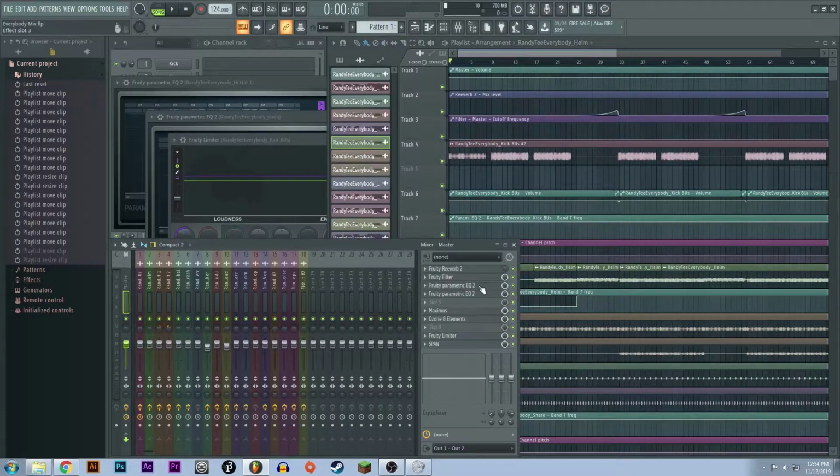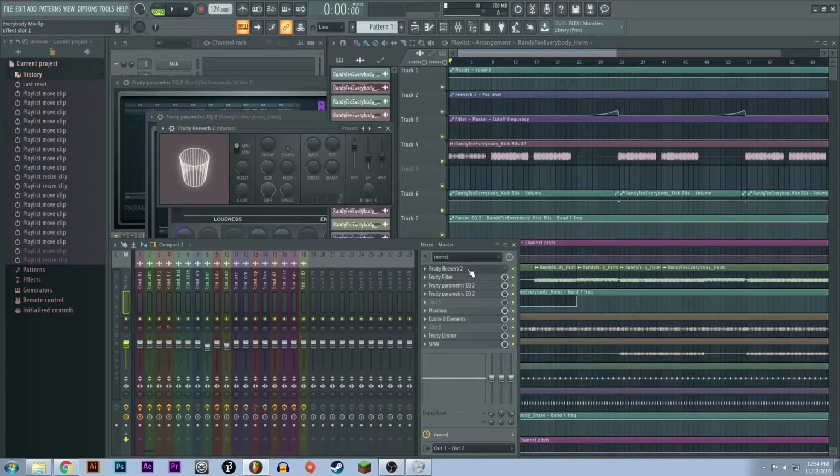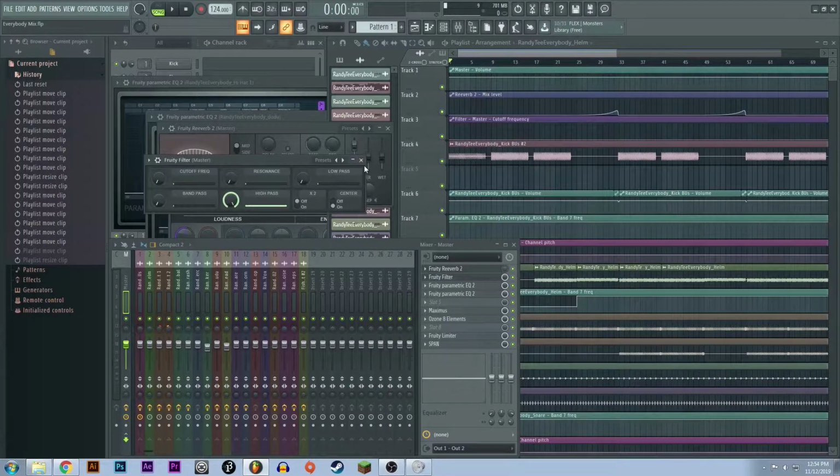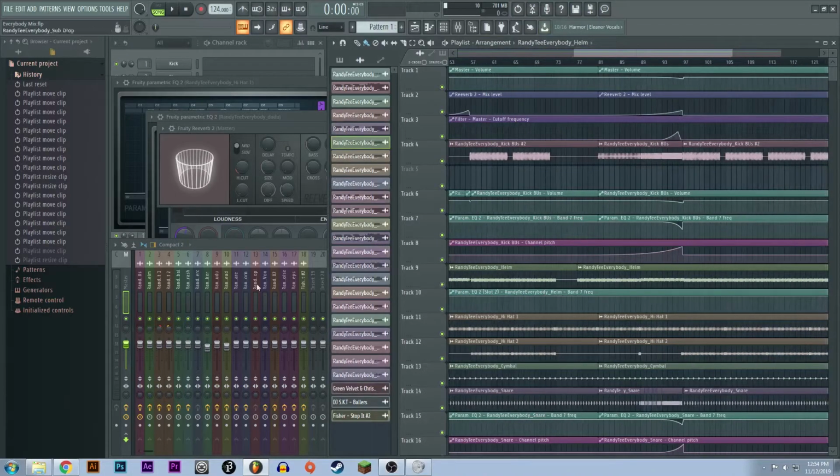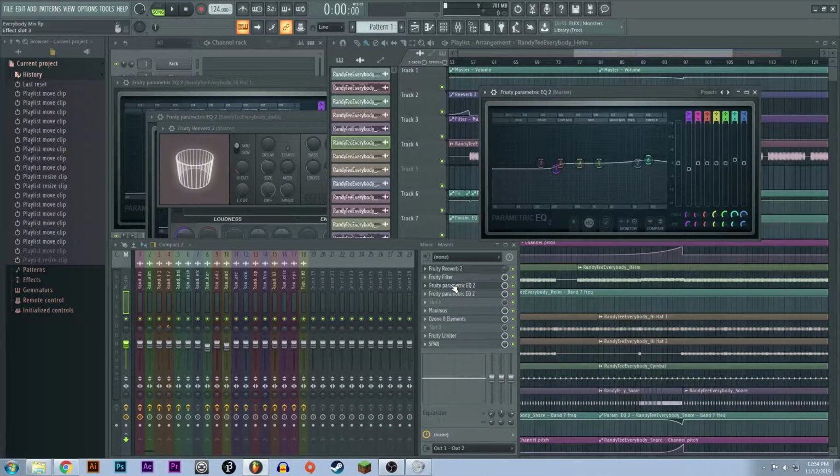But the master channel is kind of more where it's at. Once again, we have the reverb, which we've already seen. We also have the filter, which I showed you over here. But also we have this EQ. I turned down the bass as kind of a mixing thing. There was just too much bass, so I turned it down.